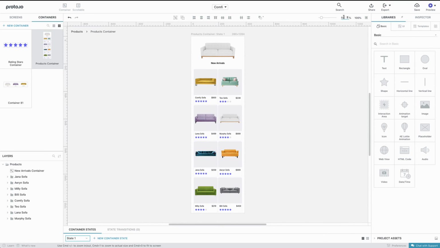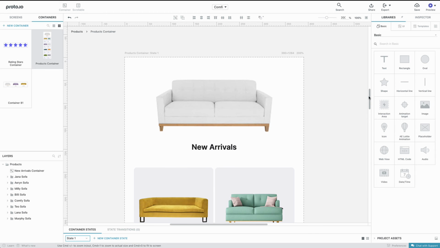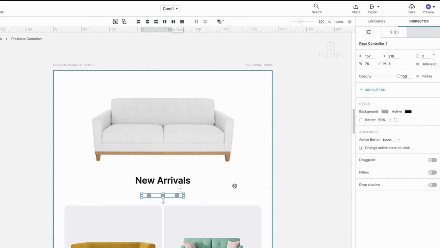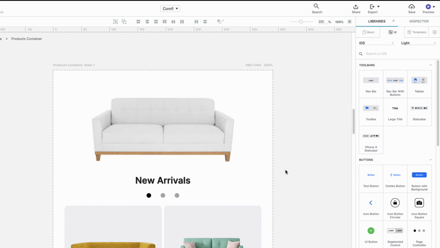We can improve the UX of our horizontal snap carousel even further by adding a page controller. First, let's drag a page controller component from the UI library and add it under the title. We'll then enter the page controller's properties and set the active button from None to Button 1, which is the default option we want to appear when the screen is first visited. Let's customize the size and color of our page controller.